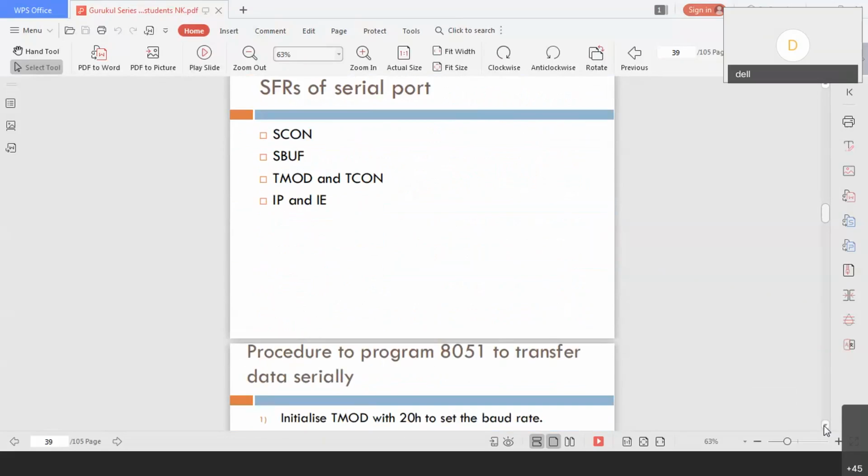Now SFR is reserved for serial port. SFR means special function register, reserved for serial port or serial control register, which we already studied. SBUF is a serial buffer. This buffer acts as a transmitting part and receiving part before serial communication is established bit by bit.